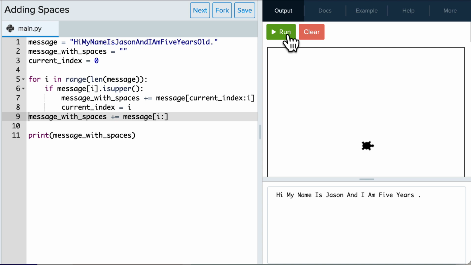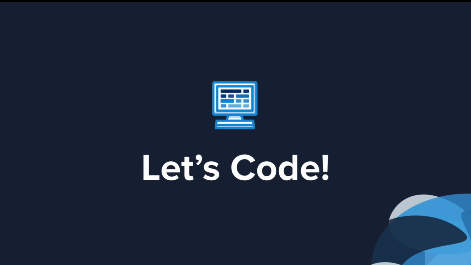Oh, since there's no uppercase letter coming next, I actually need to use the value of current index, not the value of i. Let's see how it works. Awesome. Now it's your turn to give this a try.